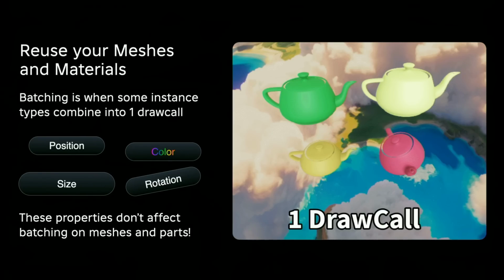Yeah, so anything that batches, anything that doesn't break the batching, you should be using those freely. So when you're doing your builds and you're wondering, can I change the color on these parts without affecting draw calls? The answer is yeah. All of these properties can be changed and it really aids in your ability to kit bash your scenes together.